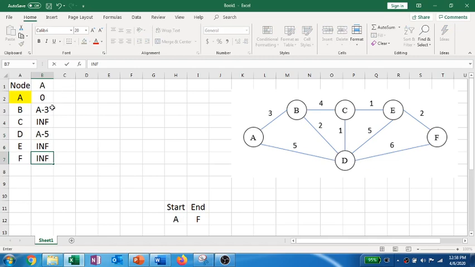Now, we need to look at the smallest distance that we haven't checked already. So in this case, we've already checked A, which has a distance of 0, but we're not going to check it again. That means that we're going to look at B, right? B's got the smallest value. So if we put B here, what we want to do is, first, highlight it.